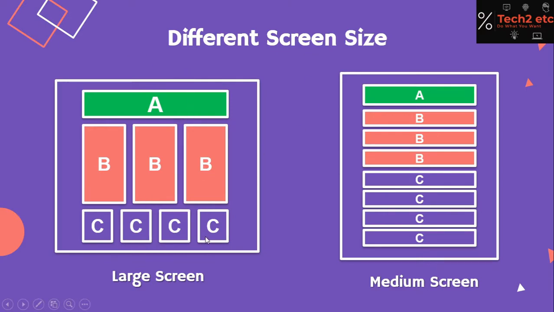And in the C part, each C part is taking 25% of our screen width. So here you can see that our A part is taking 100%, each B part is taking 33.3%, and each C part is taking 25%.